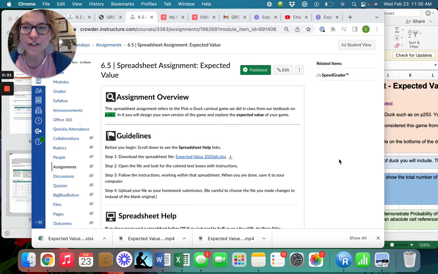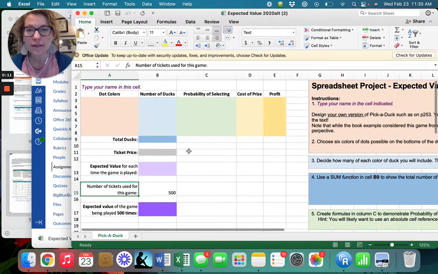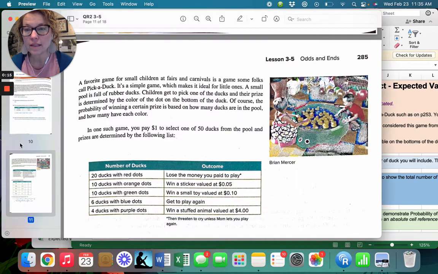Let's talk about our spreadsheet homework. We're going to go to this expected value spreadsheet assignment and download the file. This is what it looks like. This refers back to the example that we did in our book on page 285 with the pick-a-ducks.